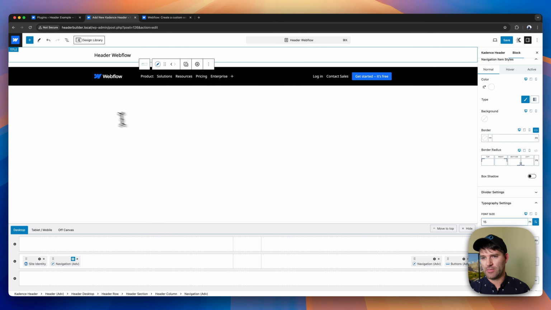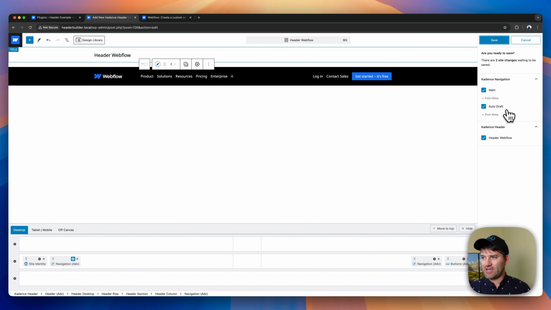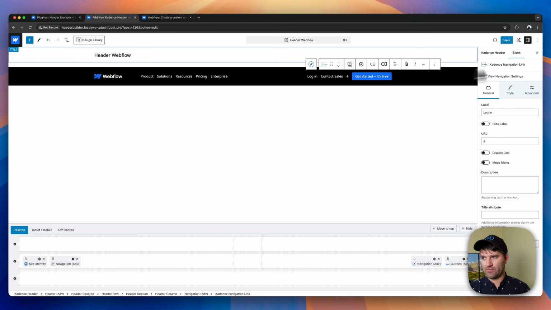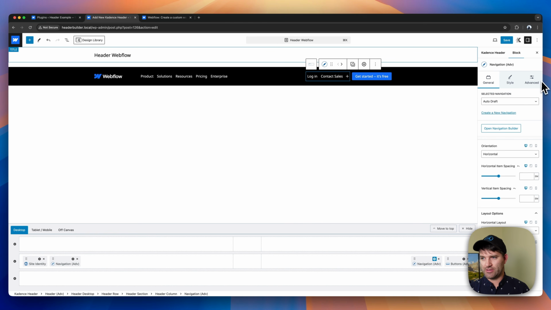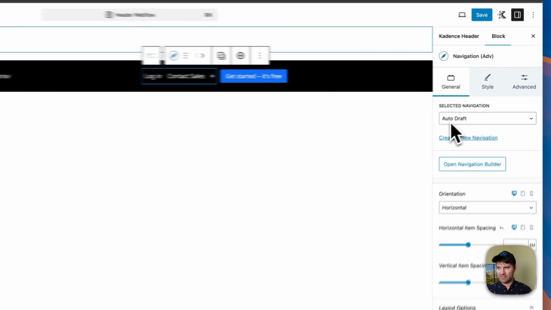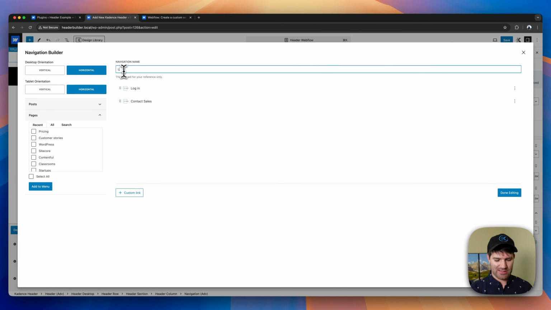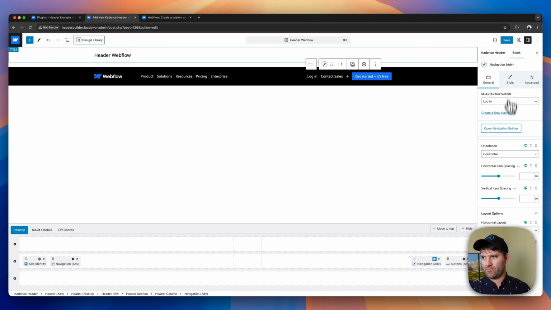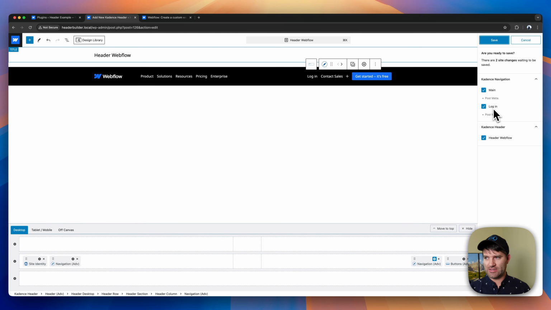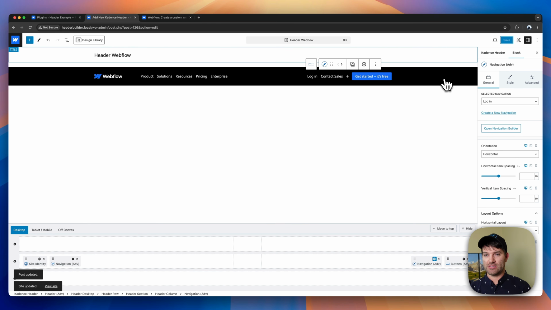So we'll do that. And I'm going to save. You're going to see I've got a couple things, my main nav, and then I've got auto draft here. It's because I forgot to name this nav item here. So what I can do is actually go into the navigation settings. You can see it's auto draft. I'm going to open the builder, and again, I can just drop in the name here. So this is like my login menu, and I will finish that and then save. You can see that that's now updated, and I'm now saving those navs.